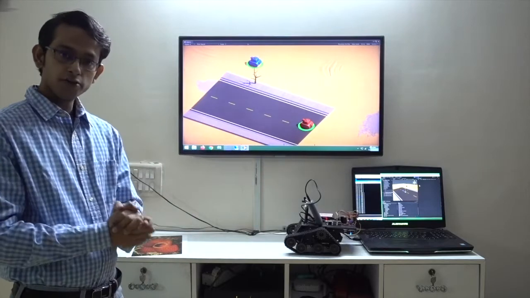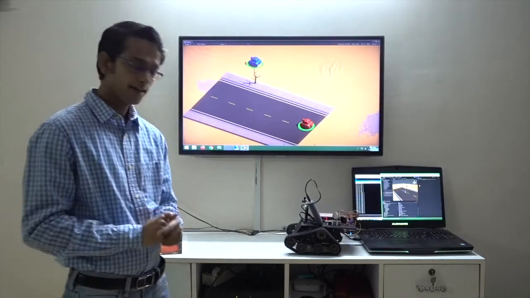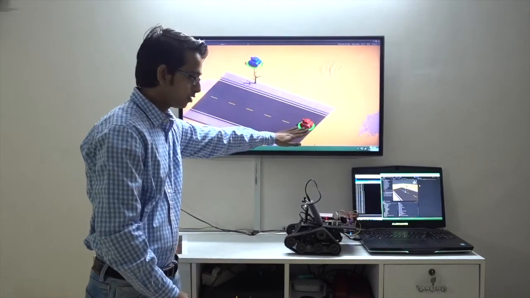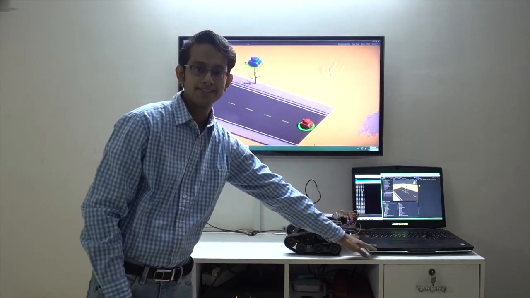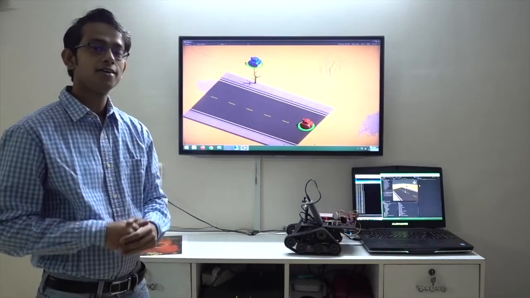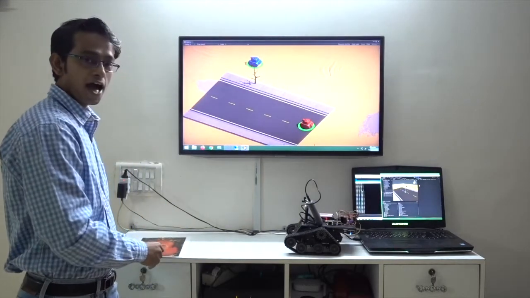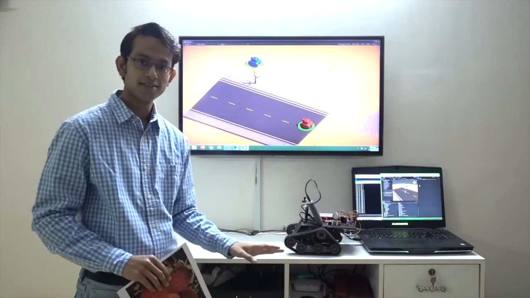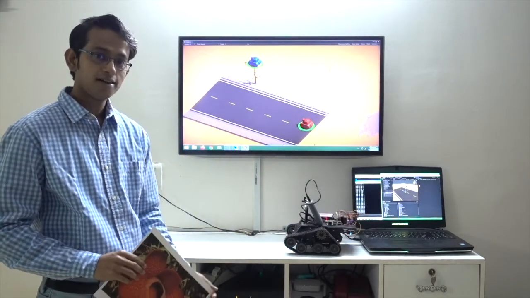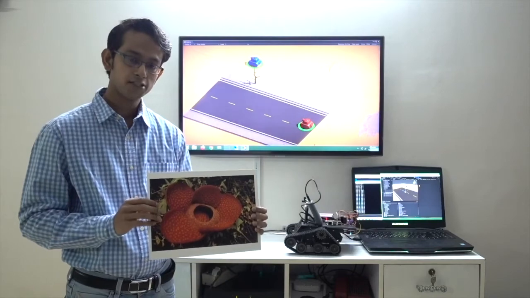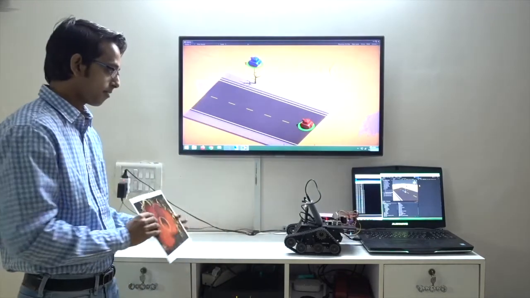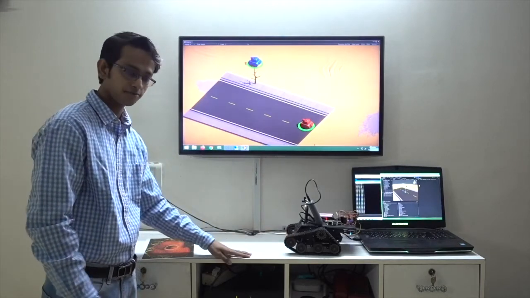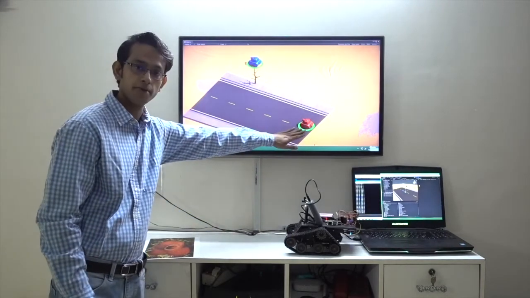In my earlier videos, I was controlling my real tank and my game tank using the laptop keys. But this time, I'll not use the laptop keys. I'll use this image to move my tank forward or backward, and same applies to my game tank.